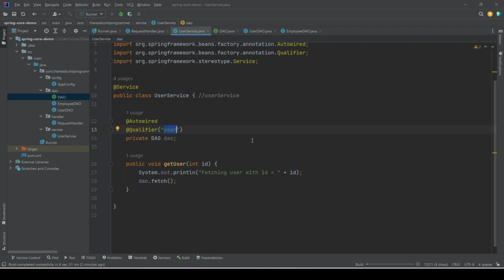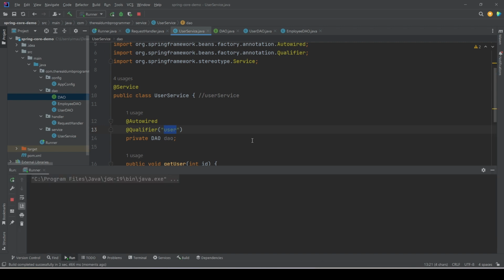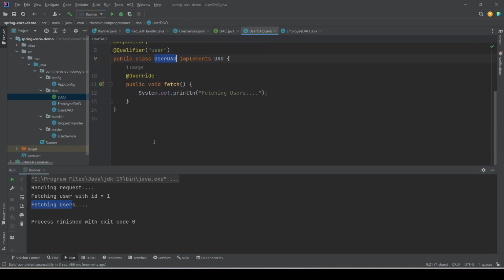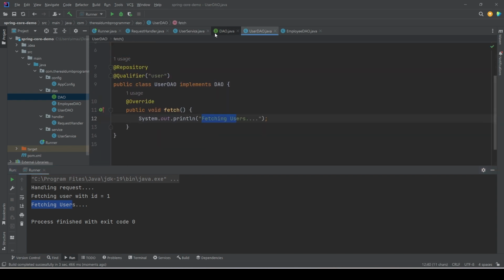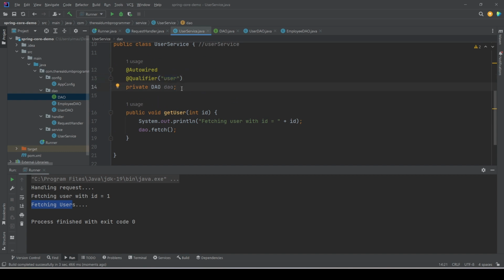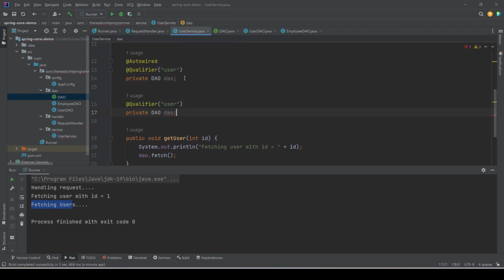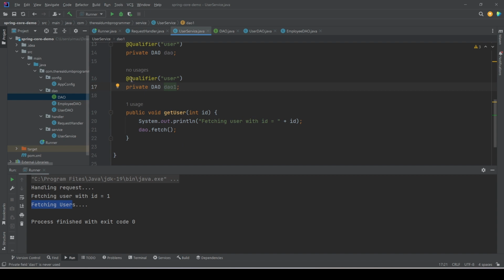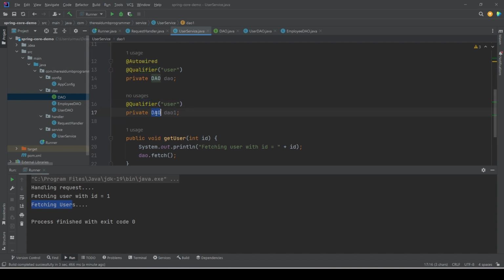Now if we run the same program, we see there is no error, and we see the message "fetching users", which is coming from the UserDAO. In the same way, we can inject EmployeeDAO as well. We can simply give it a try in the same class. We don't have to do that, but just to showcase the use of Qualifier, here is another object of type DAO, but this time I'm saying the qualifier is "employee".